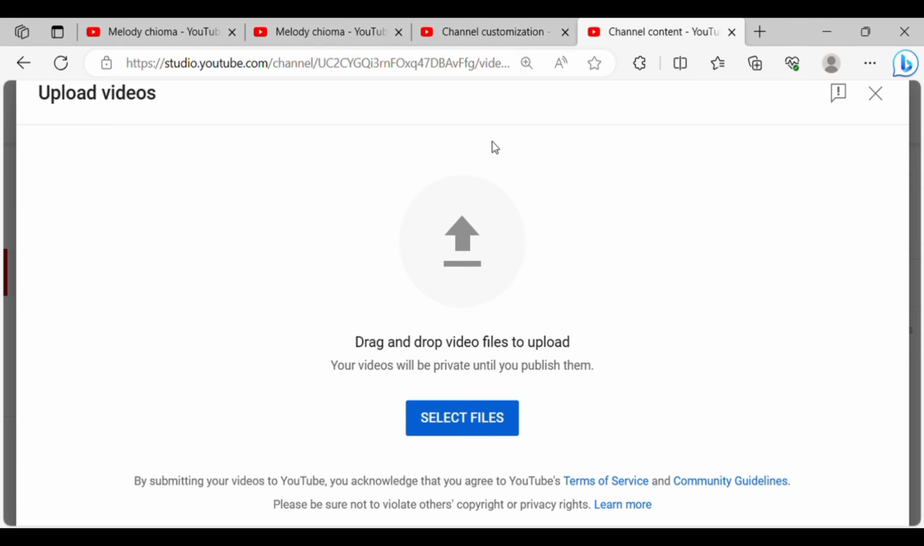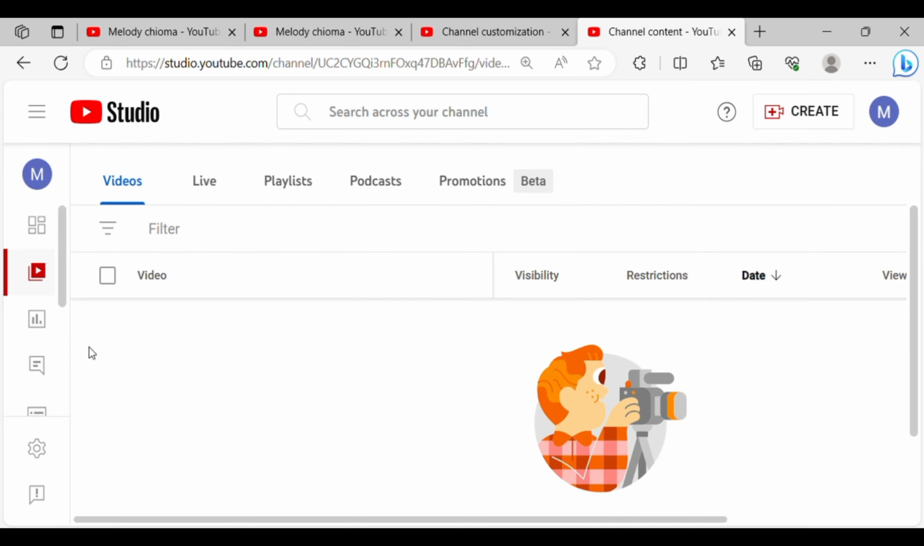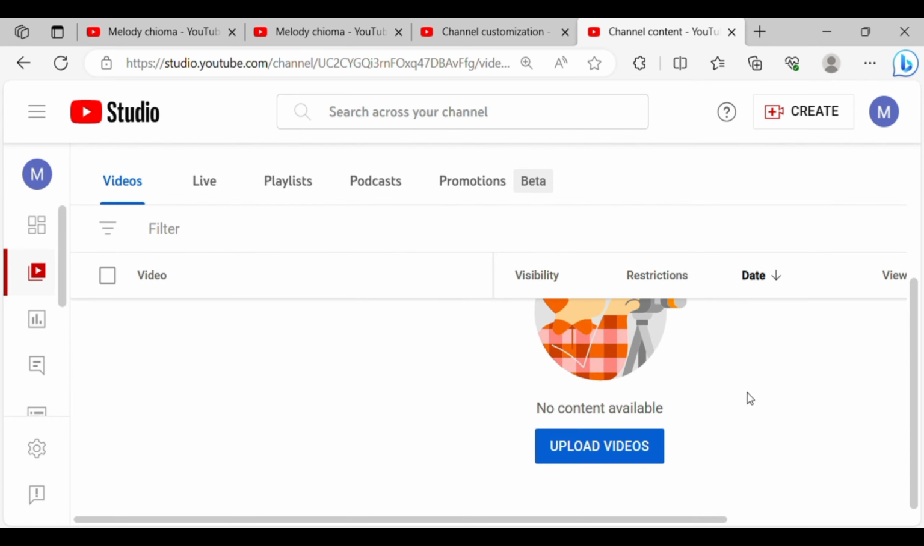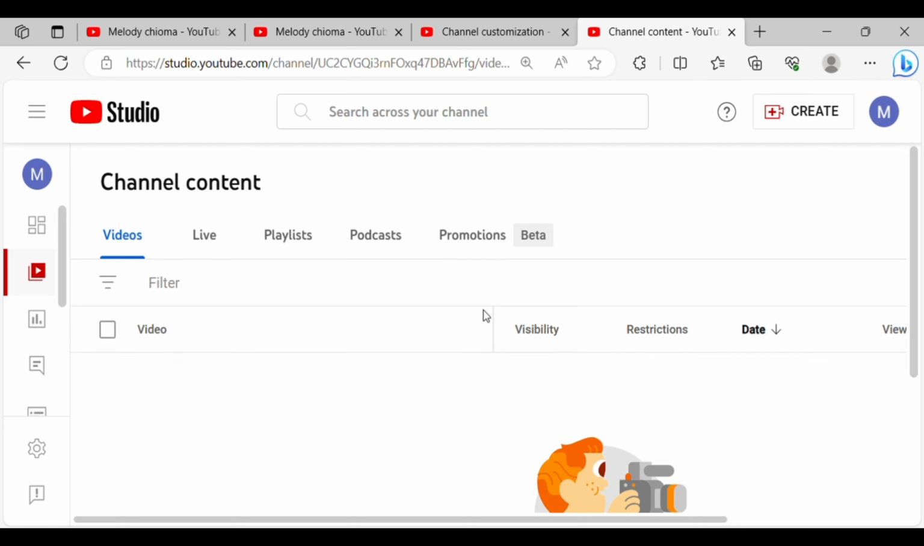So once you click it, you click upload, and your video would appear here. It should appear here. We don't have any video, no content available because we've not uploaded. But the moment you upload, your videos will appear here. And for now, we've not uploaded any shorts. These are tabs. The moment you upload a short, a tab will also come here, and it will start showing.